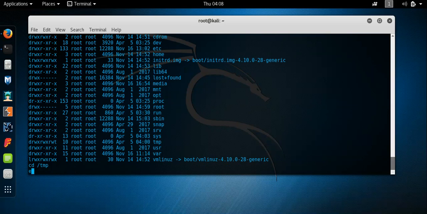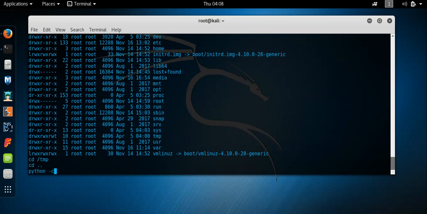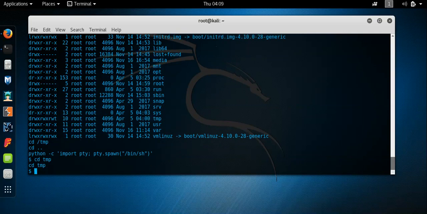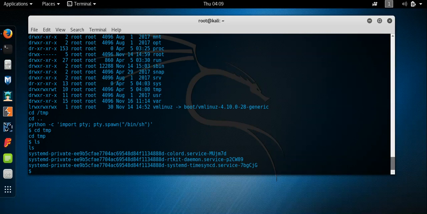Actually, do you know what? Before I do that, I'm going to go back and do this little trick, which is to get a proper shell. I'm going to import pty, pty.spawn(). Okay, that's a bit better. So we're in the temp directory, and because we'll have write access in here, we can actually write things to this directory, i.e. download to it.